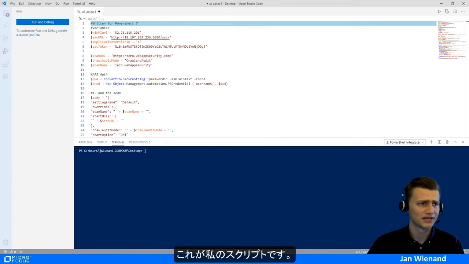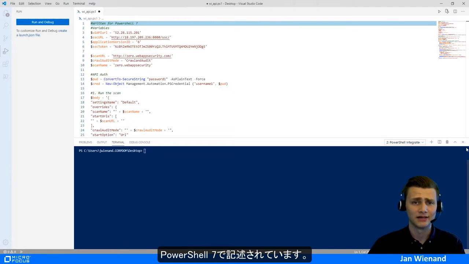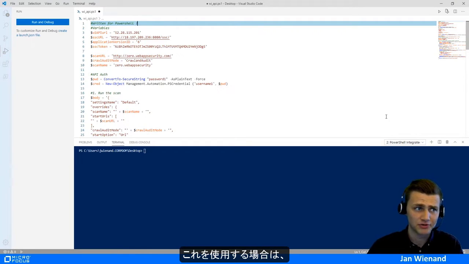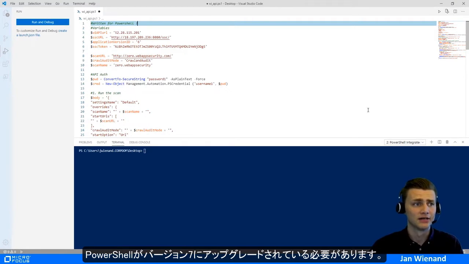So now we are in my script. This is written in PowerShell, especially for PowerShell 7. So if you want to use it, make sure you already upgrade PowerShell to version 7.